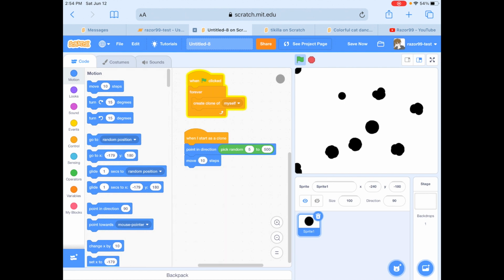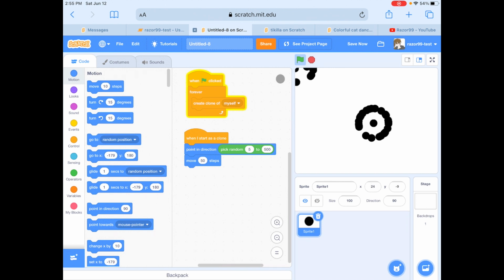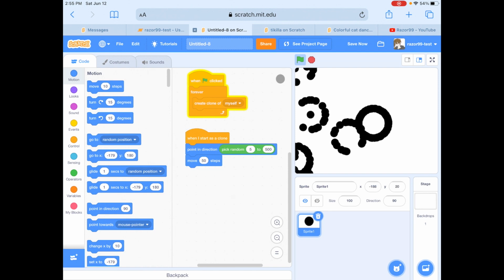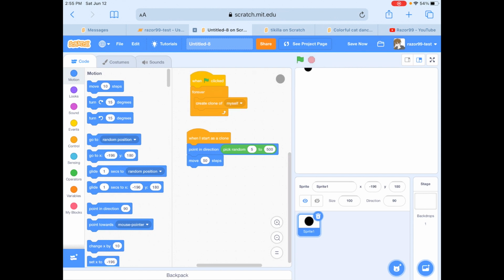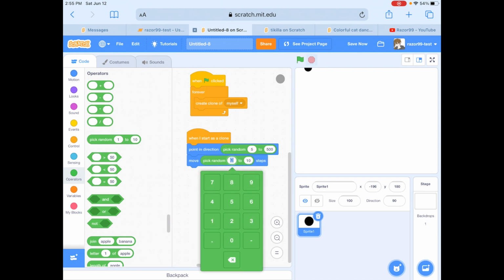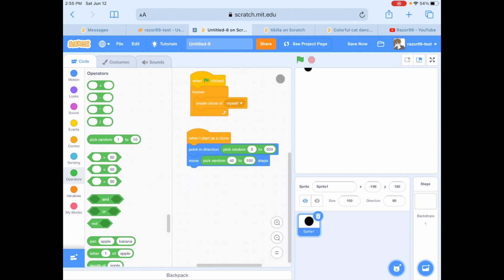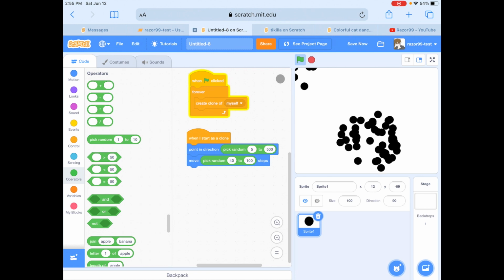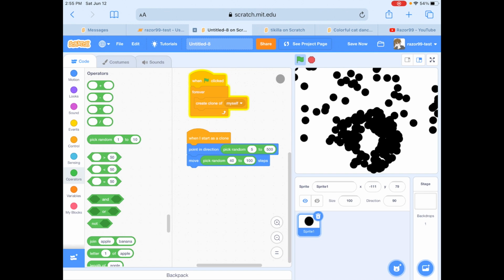But we want to do more than 10 steps. Let's say 50 steps. So now it goes there. But we don't want it to be a perfect circle because that's not very random looking. So I'm going to have another operator, pick random. The last one was 50 steps, and that was good. So we can say 40 to, say, 100 steps. So now it looks like this. Now it fills up this whole circle area, but it's also pretty random.